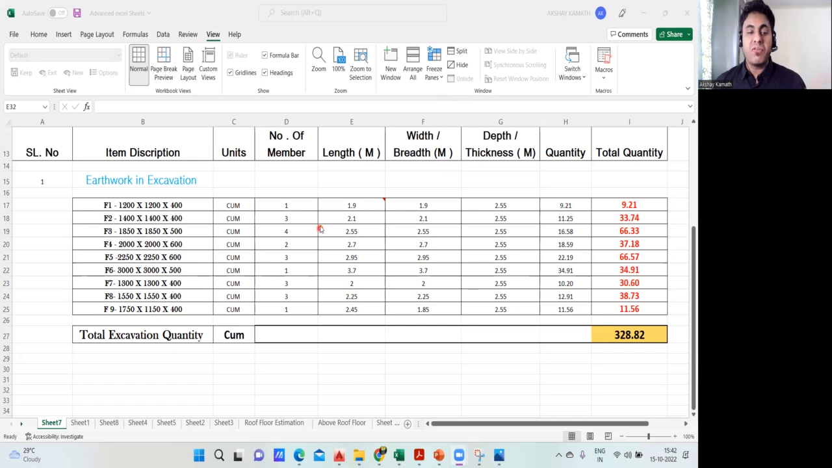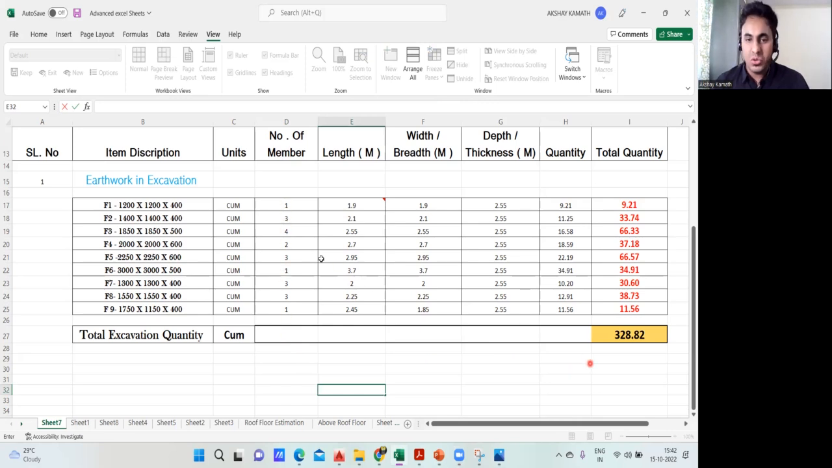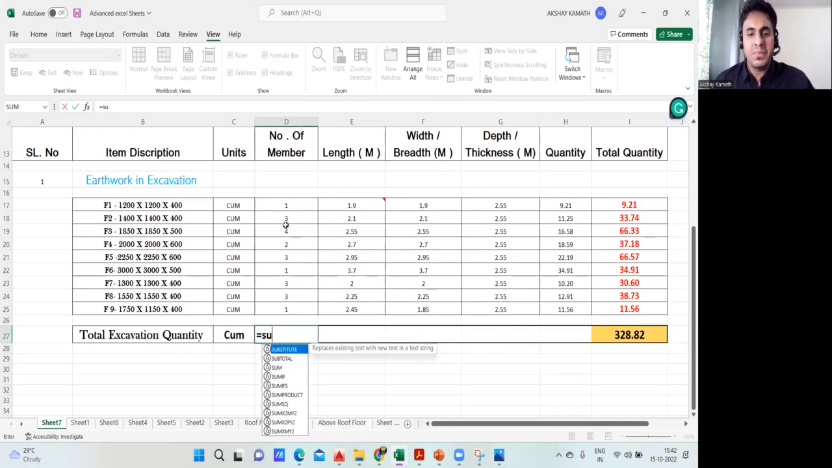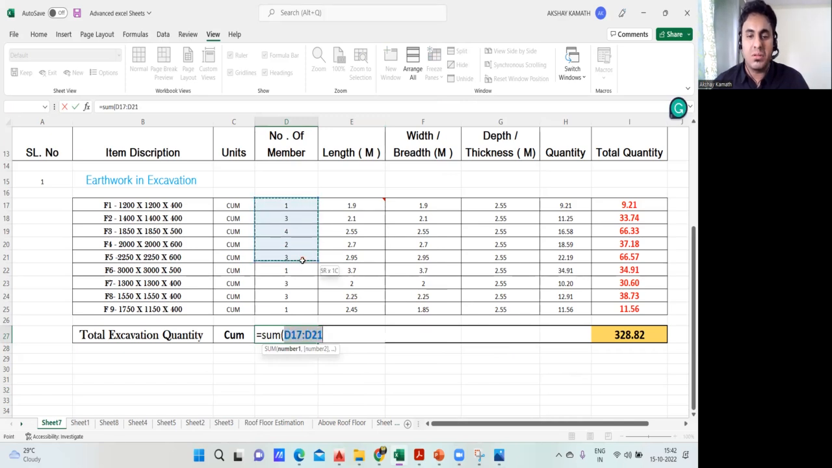So here, after the excavation quantity, next we'll see which quantity we are supposed to find. I missed one point: whenever you're finding the number of members, it's always good to try to verify this number. Like now, you've written the number. Instead of doing this, what we can do is come here, type an equal sign, then sum, then open the bracket, and add all these numbers. Then close the bracket.